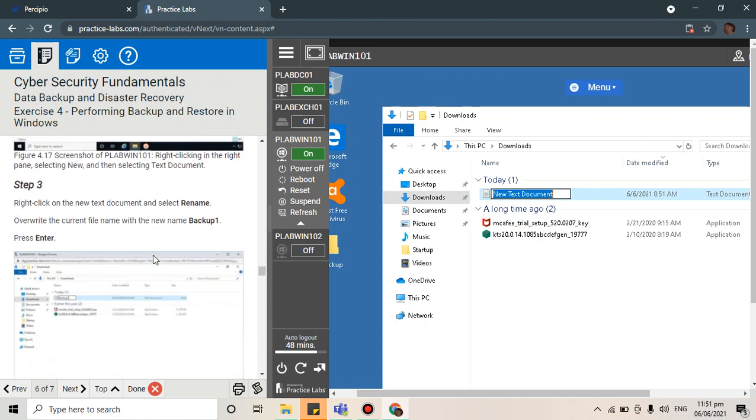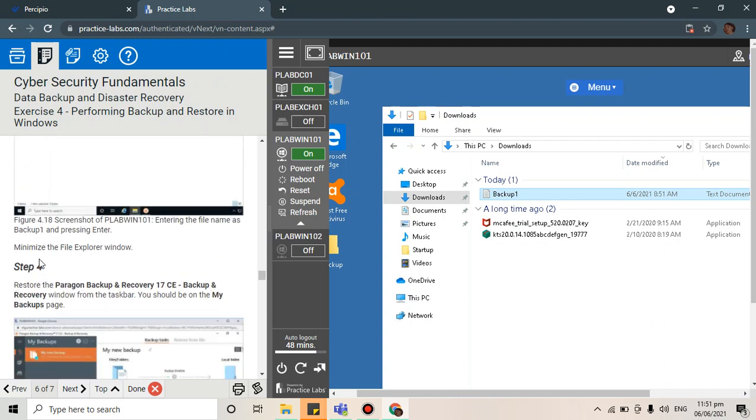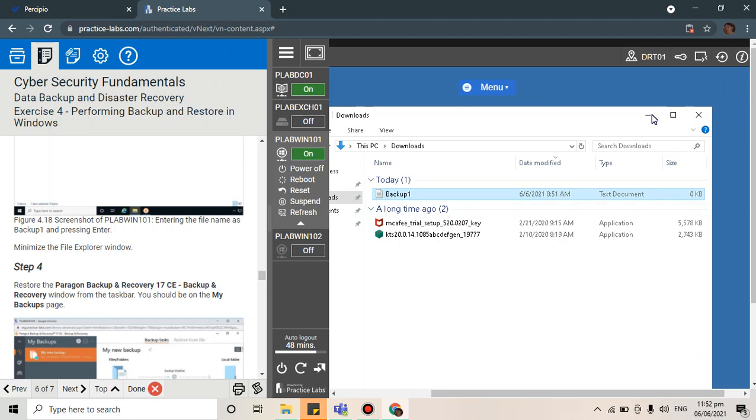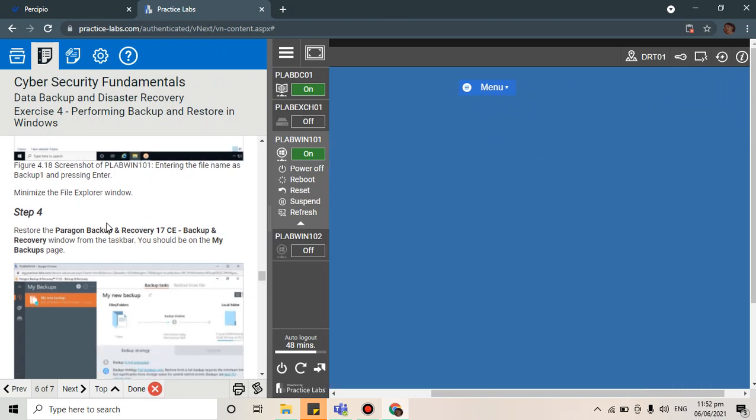Step 3, right click on the new text document, select Rename. Overwrite the current file with the new name of Backup 1 and press enter. Minimize the File Explorer window. Minimize daw natin. Then step 4, restore the Paragon Backup and Recovery.